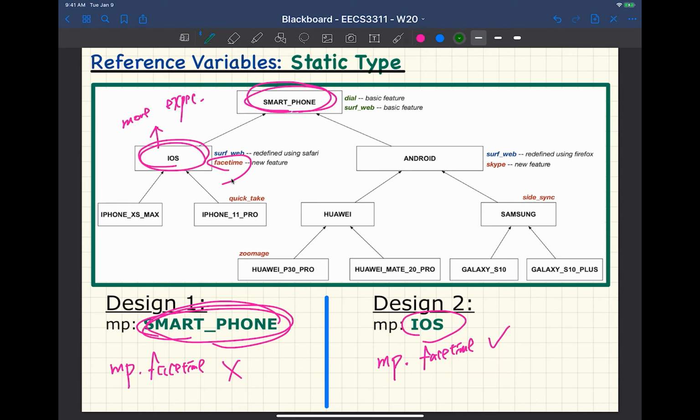So here, we say design number 1, we declare my phone to be of type smartphone. So that's one possibility. Or I can say design number 2, I declare my phone to be of type iOS. They belong to the same hierarchy, but one is higher, the other one is lower. So here we are just talking about what might be the consequence of declaring one but not the other.